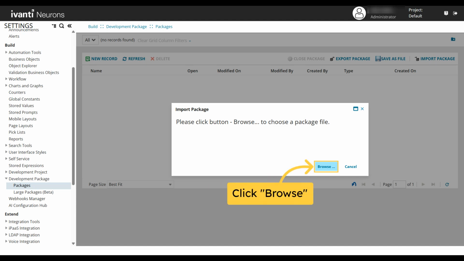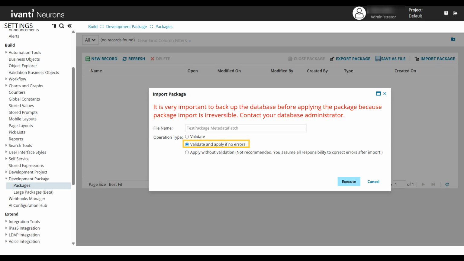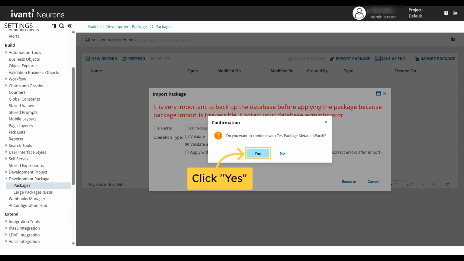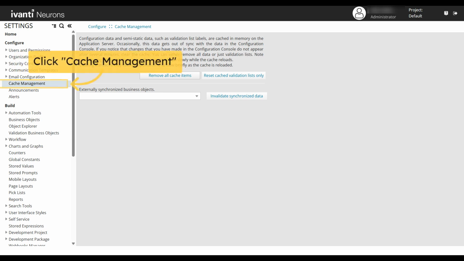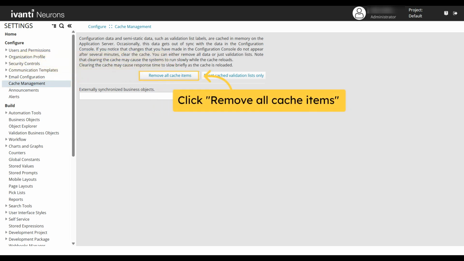Click Browse and import the package from your local drive. Select Validate and apply if no errors exist, then click Execute since it has been validated earlier. Click Yes. The window shows that the import was successful. Go to Configure, then Cache Management. Click Remove all cache items to clear and refresh the cache.